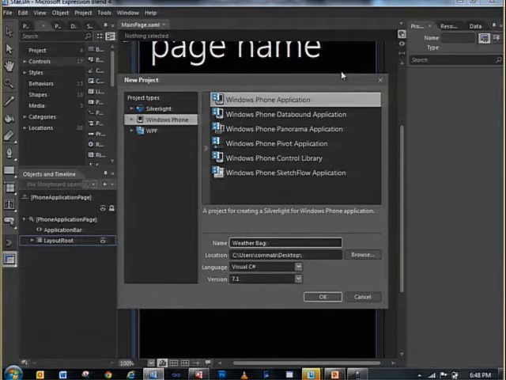So you'll see a little bit of that. And with that, let's just go straight to Expression Blend. So in Expression Blend, there are a variety of project templates.